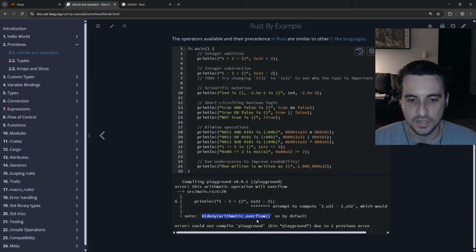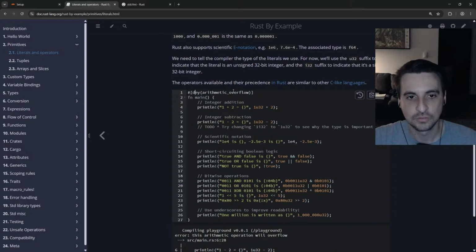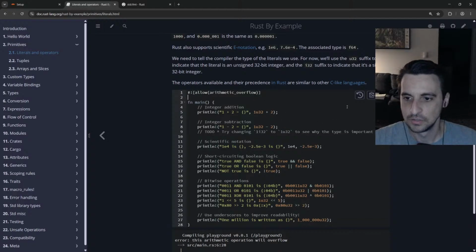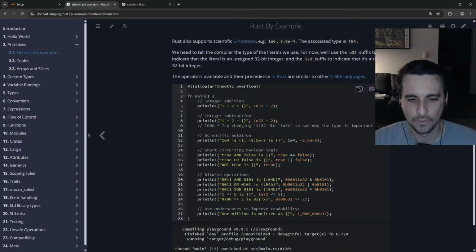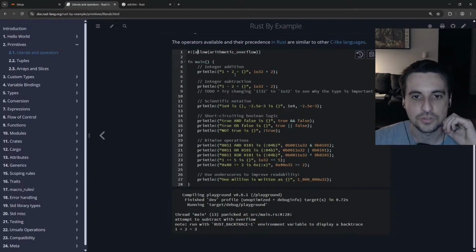But it seems somebody enabled deny overflow. I guess it's by default, so you would have to allow it like this, right? Yeah, there we go. Okay, so now I have a panic instead of a compile error. Yeah, so I managed to turn it into a panic, but you can just allow it apparently.